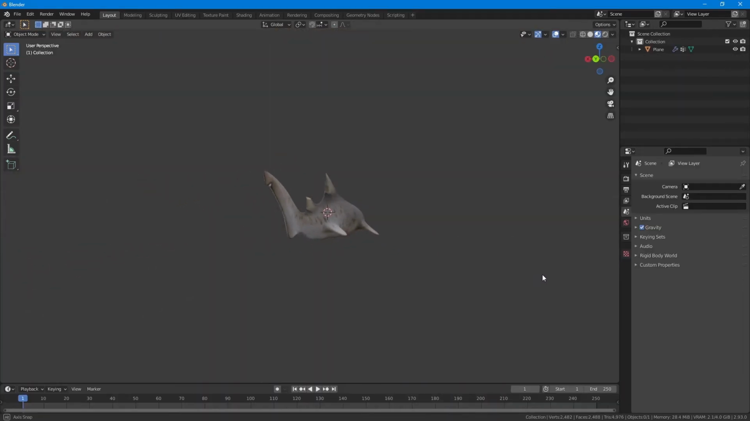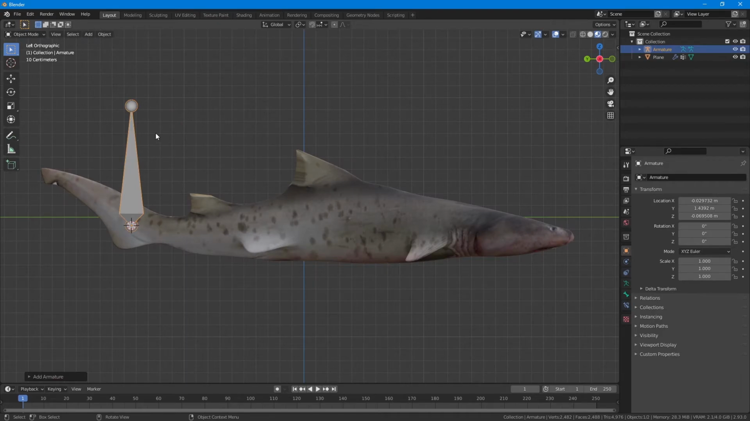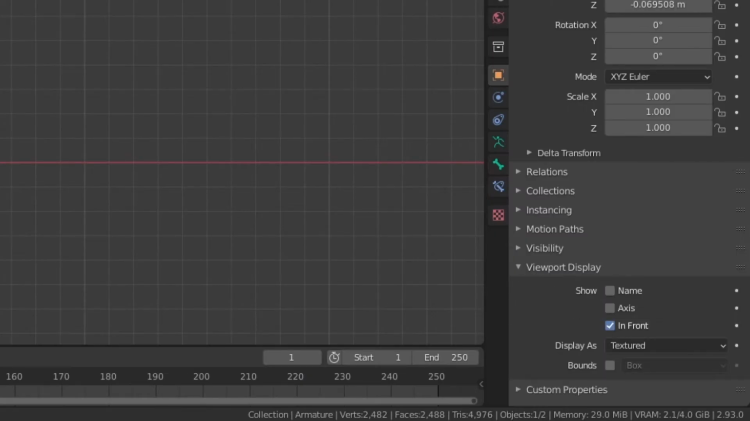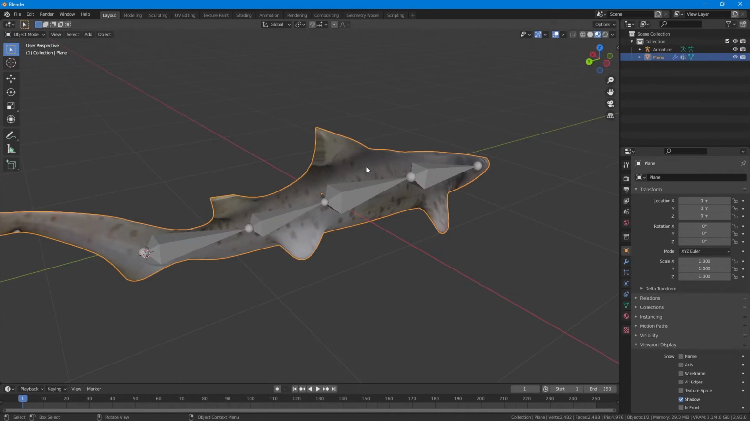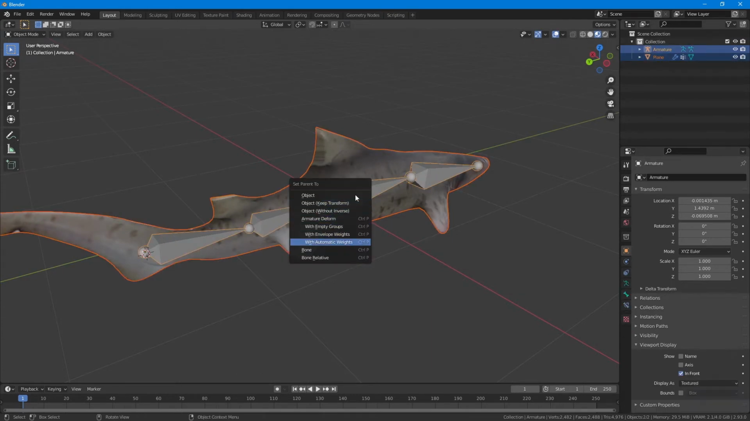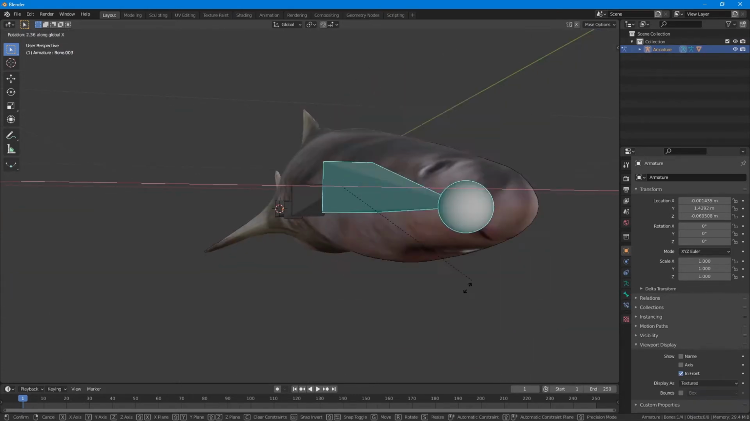Repeat the process for some sharks. This time, I'm gonna add an armature. Place your first bone roughly at one end, turn on the in-front option to make it more visible, and extrude it over your shark. Now, in object mode, parent your shark to your bones with automatic weight. Now you can move it how you want in pose mode.